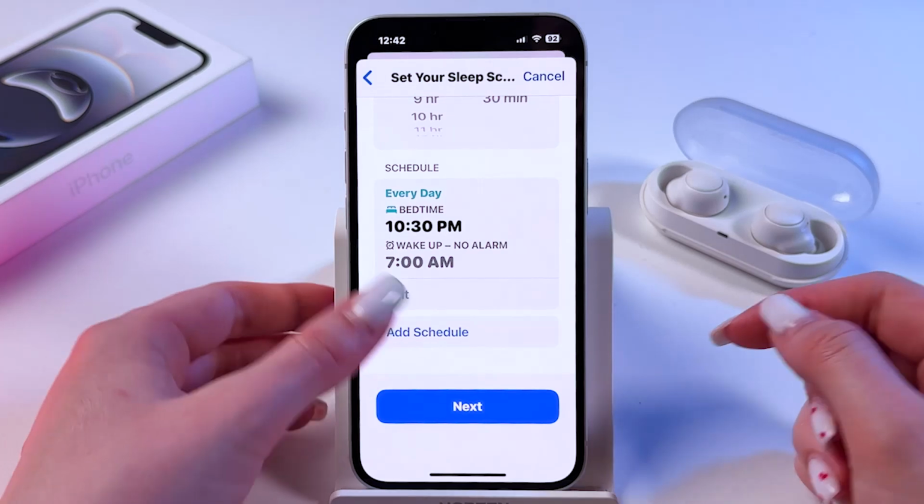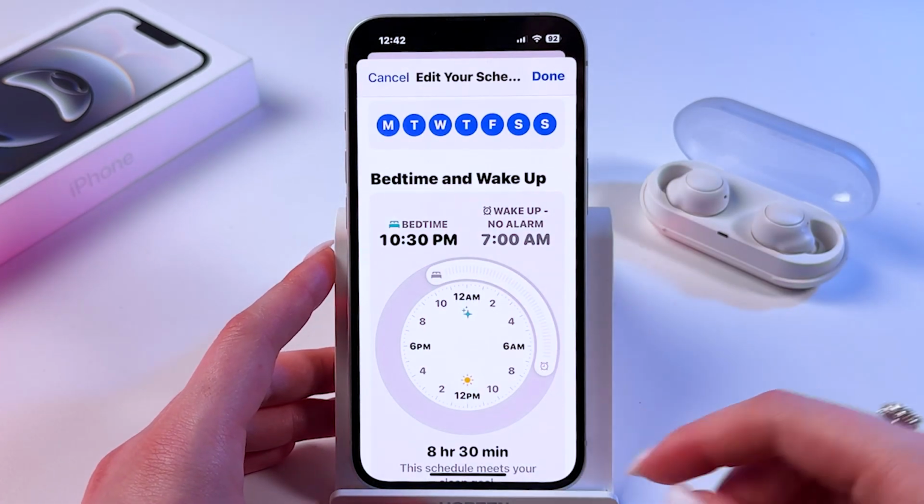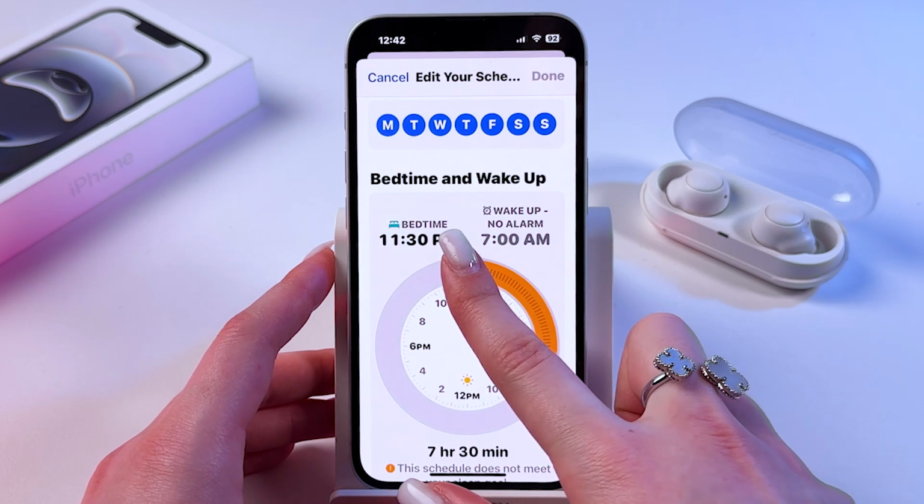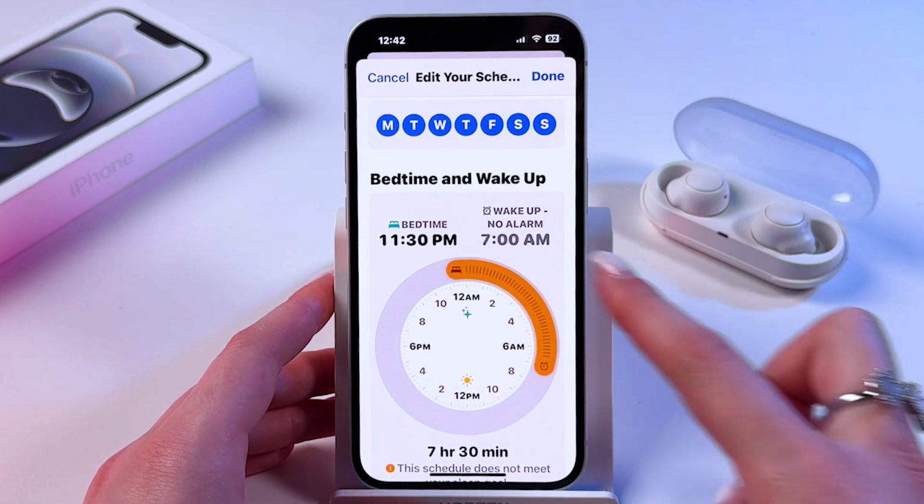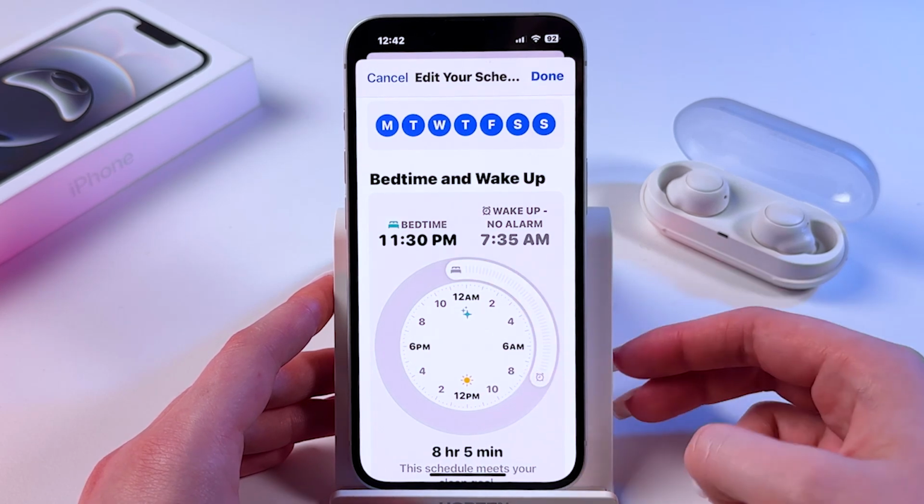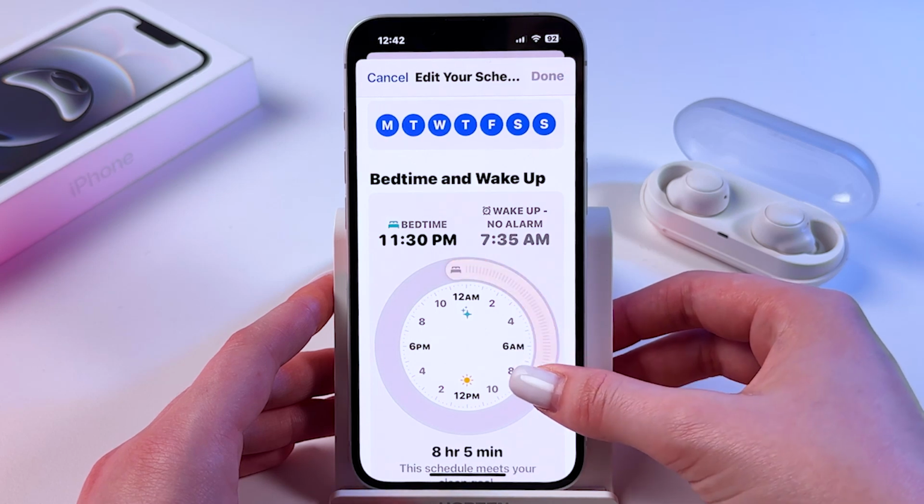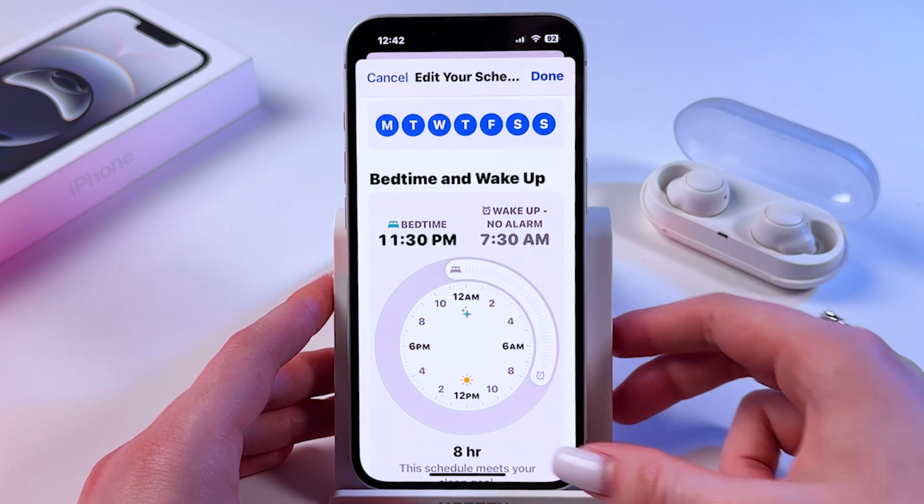Here we'll see this schedule. We can edit it immediately. For example, my bedtime is 11:30 and wake up 7 a.m. Or we can adjust it like that. So basically you can manually set a schedule.